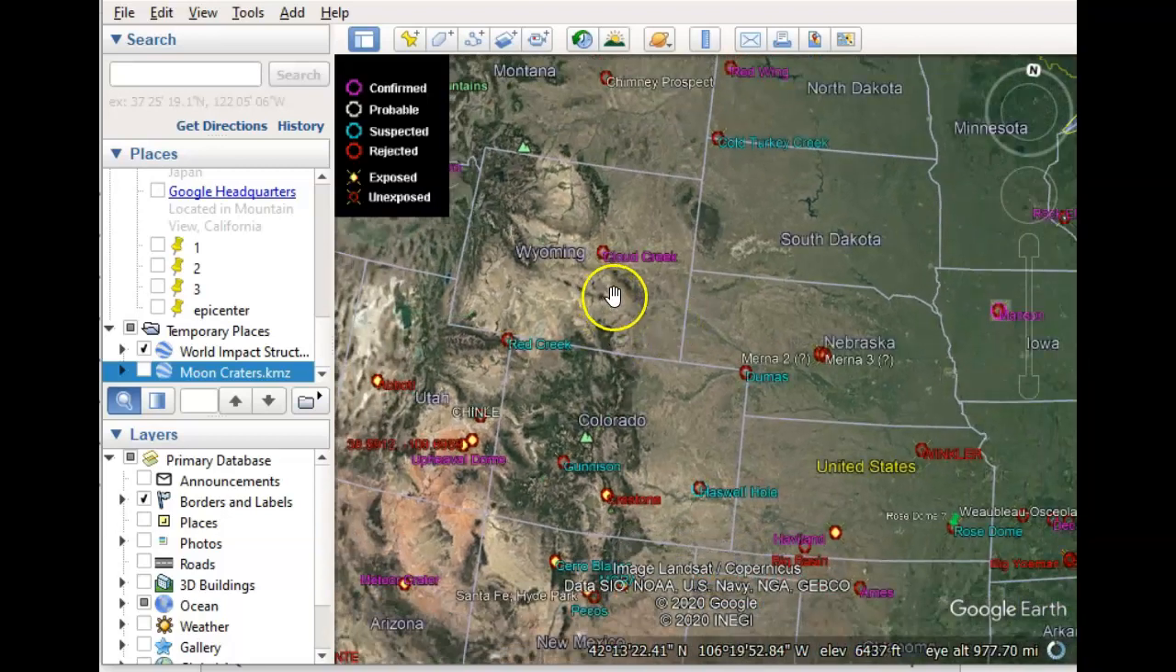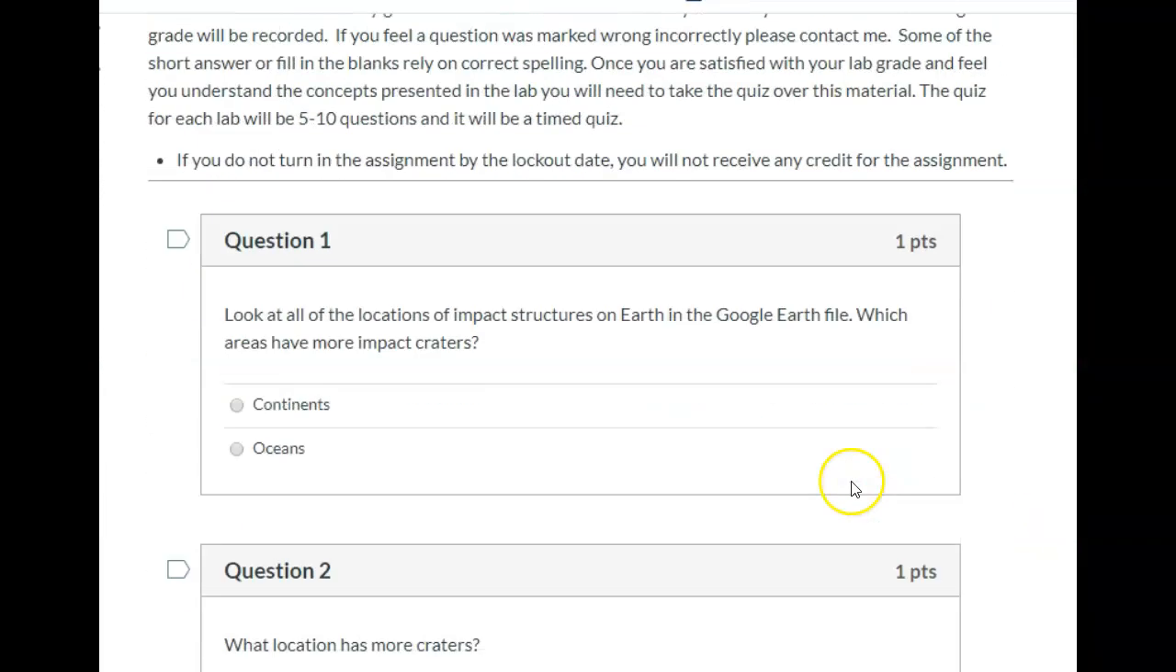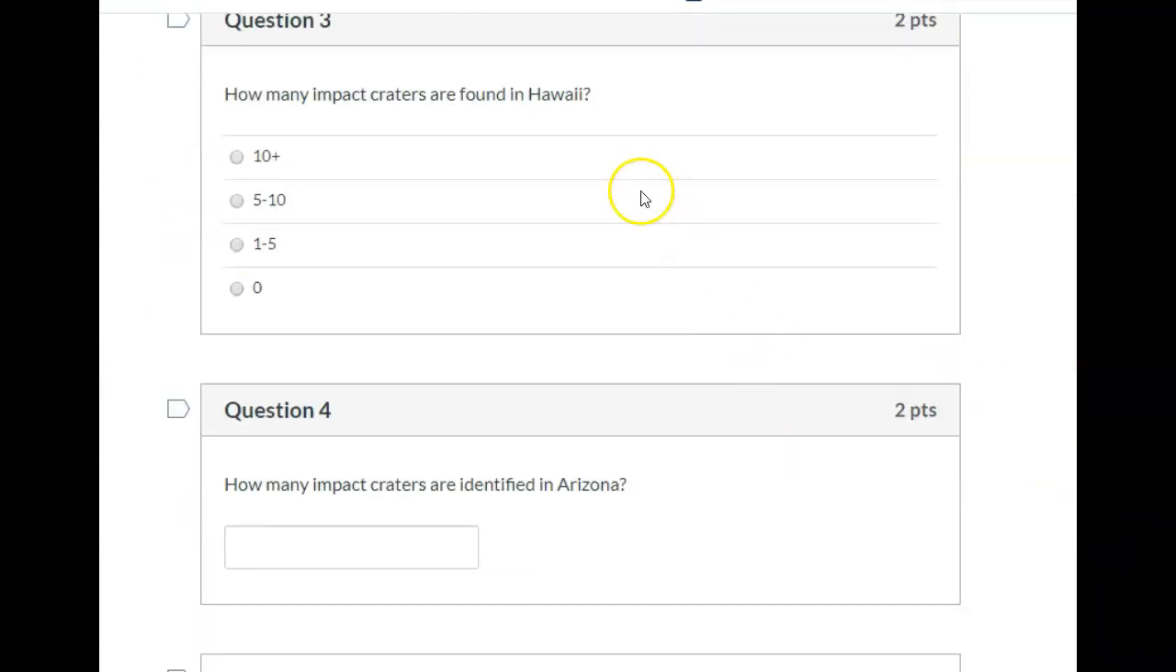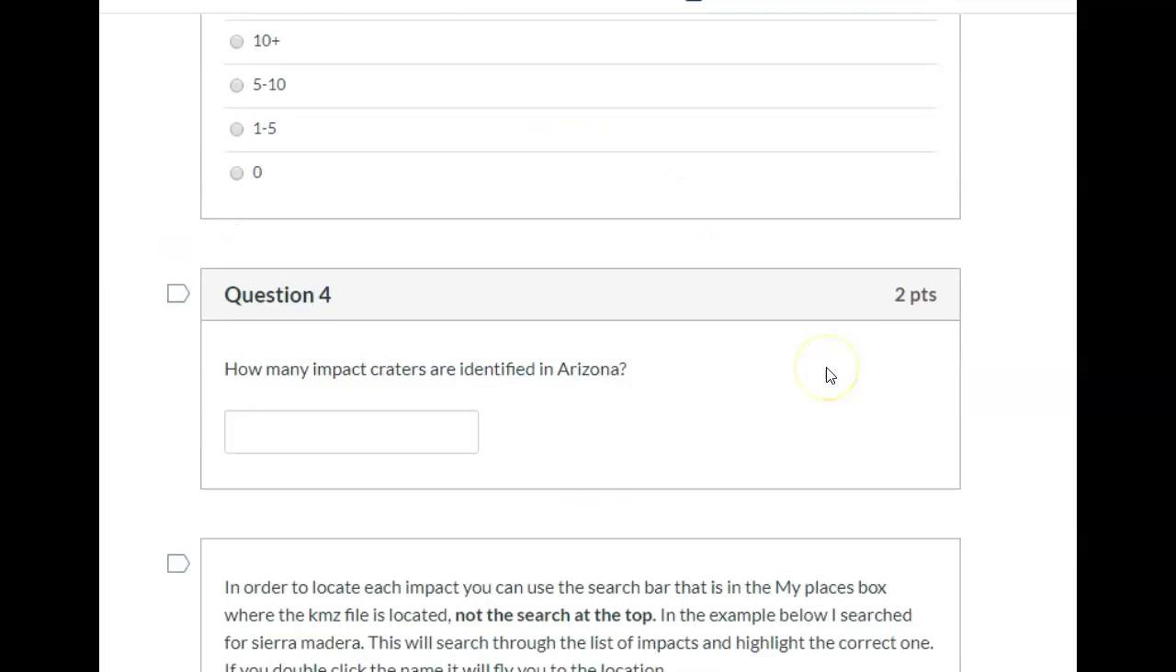The circles are all red, and everyone sometimes thinks they're all rejected, though the red is referring to whether it's unexposed or exposed. The color of the words is actually telling you if it's confirmed, probable, suspected, or rejected. So keep that in mind when you're working through the lab. It's going to ask a couple of questions, some general stuff about where we find craters, about certain places, and how many craters there are.